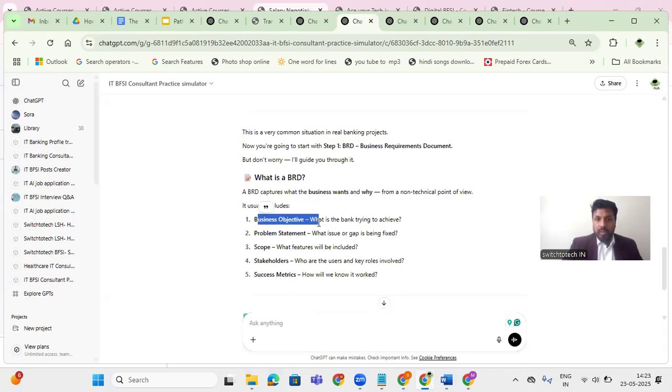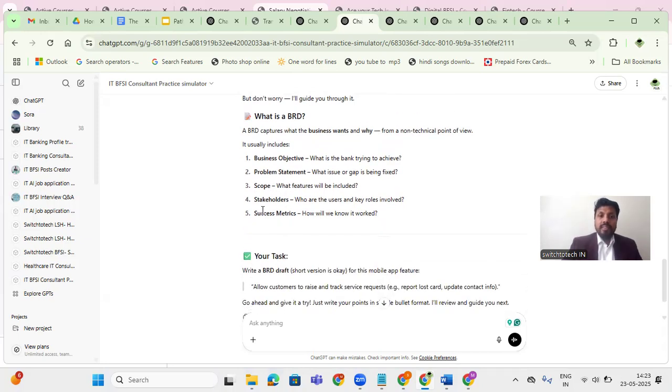What is the objective of the business? What is the bank trying to achieve? What is the problem, the issue that they want to fix? What is the scope? What features do they need? Who are the major stakeholders? In this case, there would be a banking operations person behind the scenes, there might be a customer, there might be a tech team. And how do you define that this particular requirement has been successfully captured?